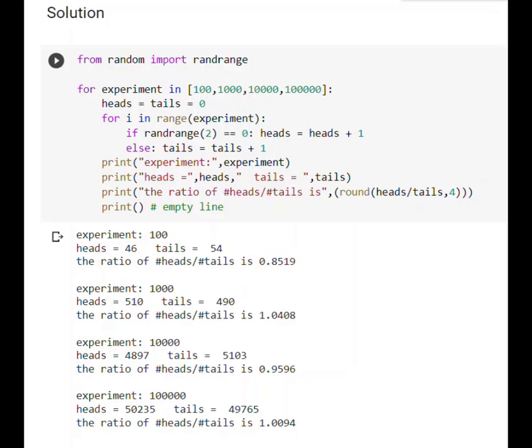In the condition where the result is exactly 0, then the heads counter is incremented by 1. Else, tails is incremented by 1. Then we print the number of trials in our experiment. Then we print the number of heads and tails. Then we print the ratio of the number of heads to the number of tails. Then we print a blank line. We do this for each element of the list experiment.